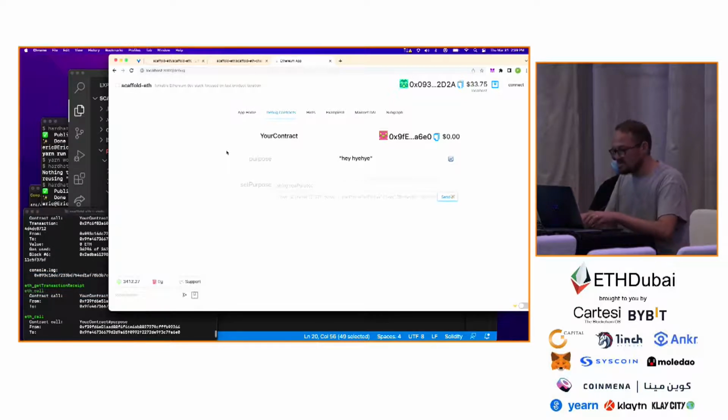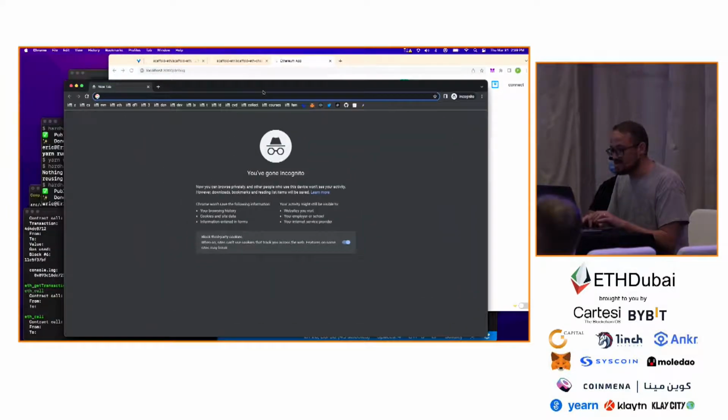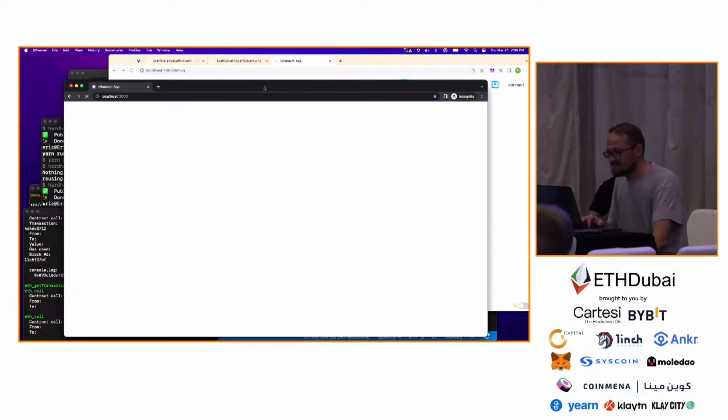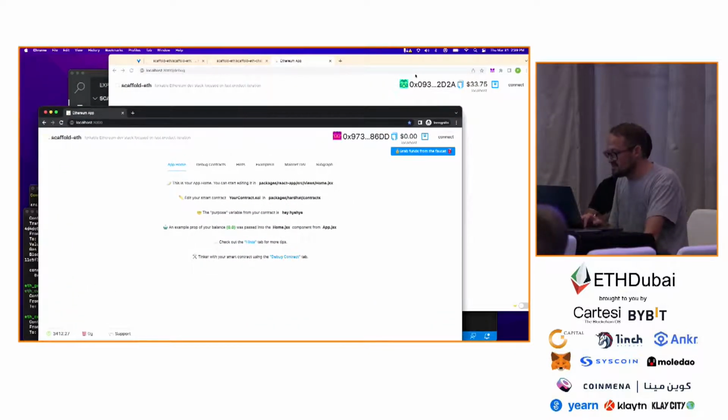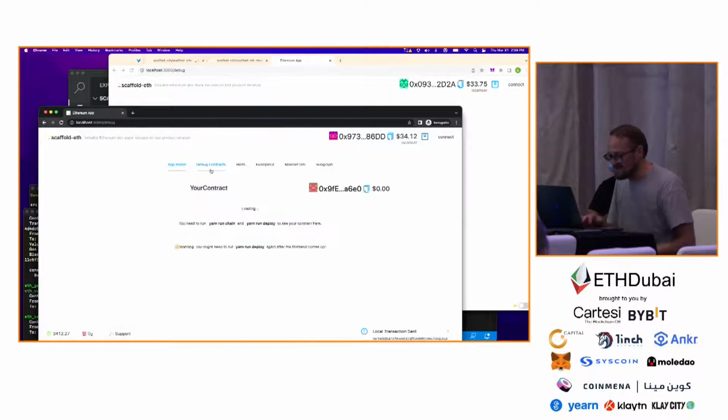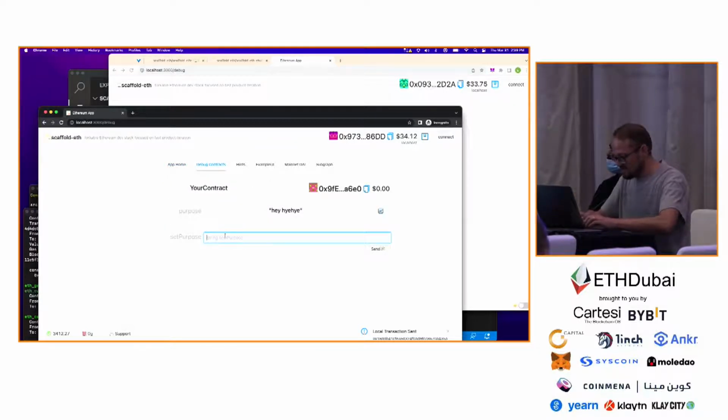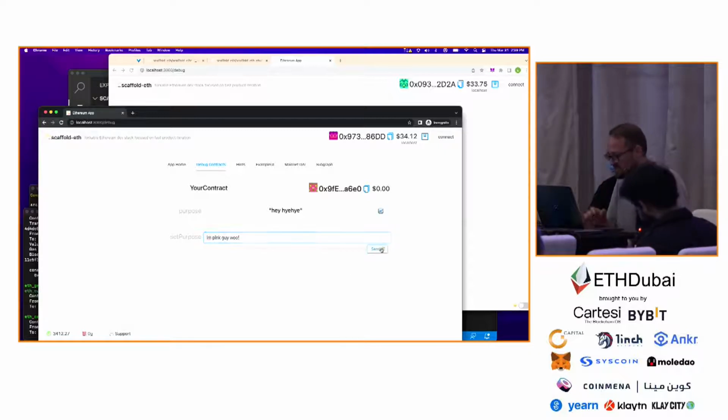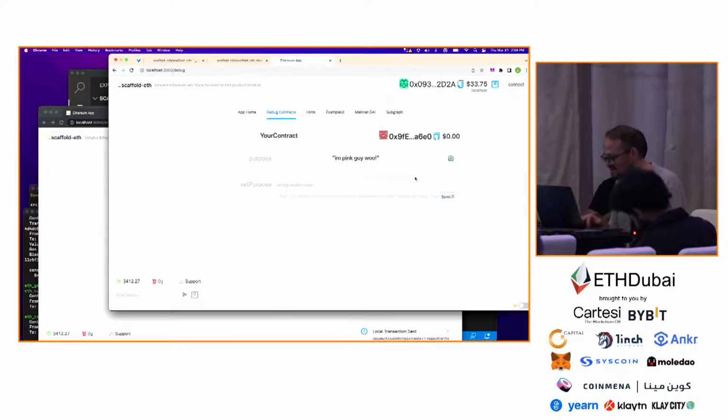Okay, another thing I want to show is wallets. If I open an incognito window and I go to localhost 3000, I'm going to go to the app. You'll notice we've got green guy over here, and then we've got old pink guy over here. Look at that smile. He's really smiling about something. Let's go ahead and grab him some funds from the faucet, and let's say, hey, I'm pink guy, right? Okay, and pink guy is also interacting with the contract. Green guy can go read that.